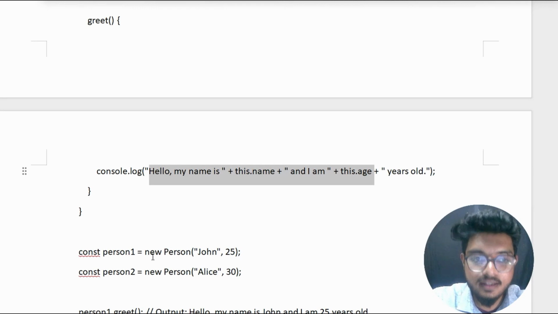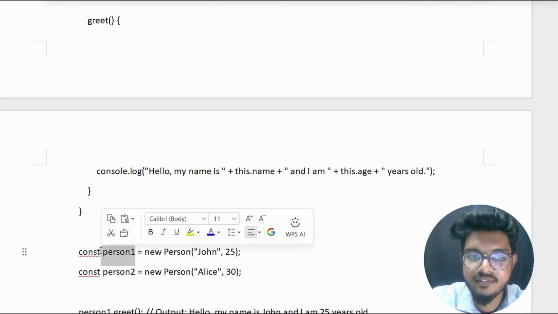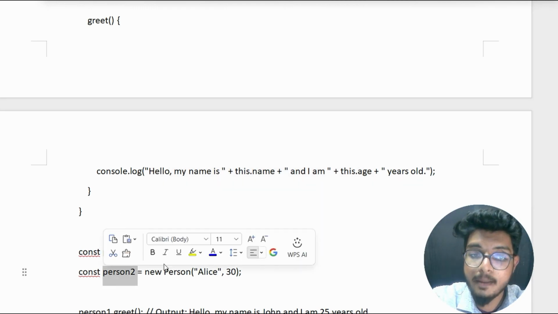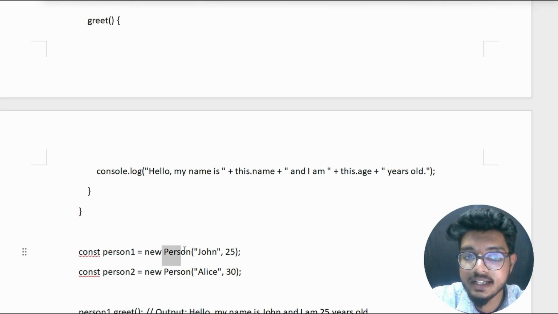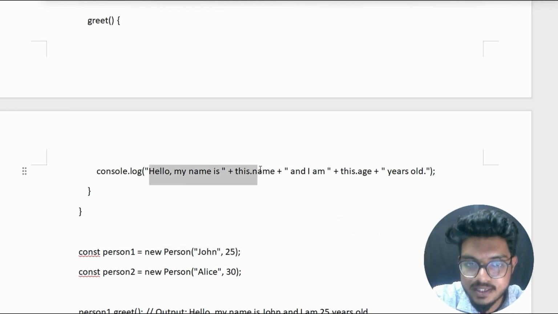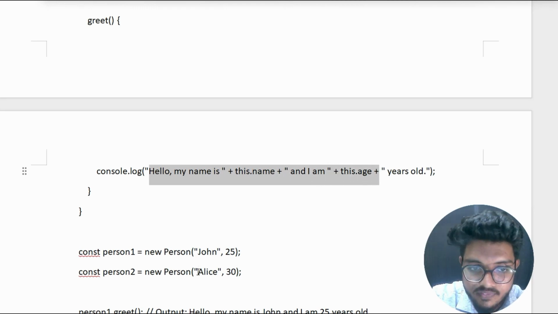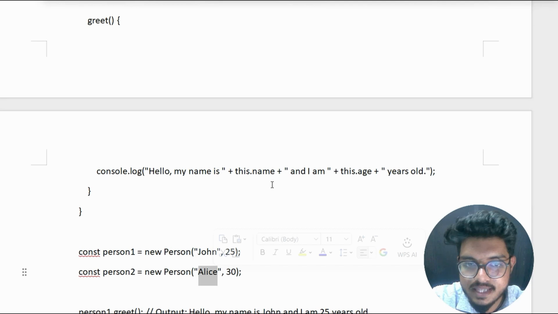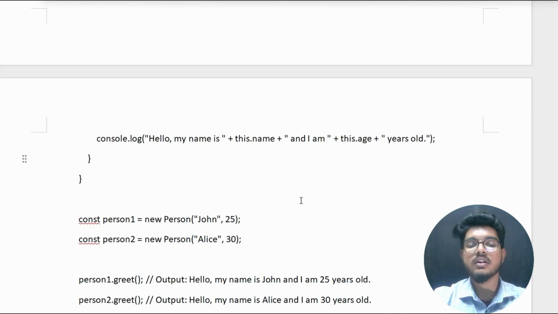In this example, if you can see, person 1 and person 2 are two different objects, but the class is the same. The name is John, and the age is 25. So the output will be hello, my name is John and I am 25 years old. Similarly, for the next output, hello, my name is Alice and I am 30 years old.